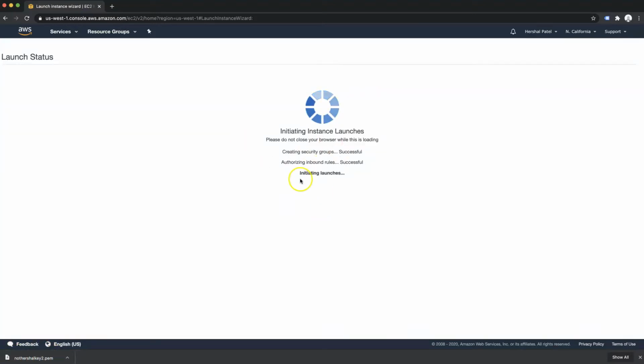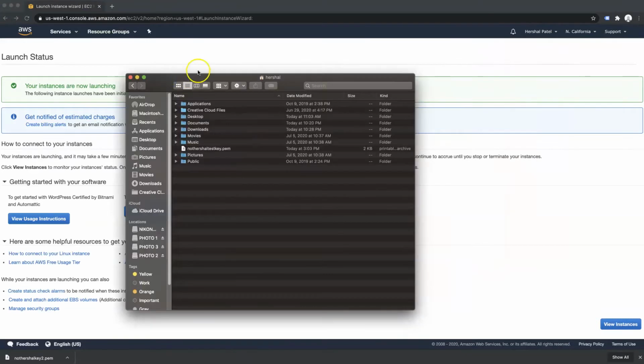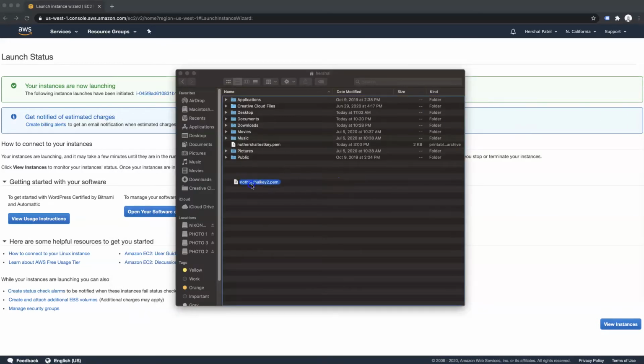Now, while this is launching, I am on a Mac computer, so I'm going to open up Finder, and I'm going to go over to my home folder. To get there, I go to Macintosh HD, go over to users, and go to my user account, which has the picture of the house here. I'm going to double click that. So I'm going to move that new key file into this home folder. We're going to need this in a little bit.